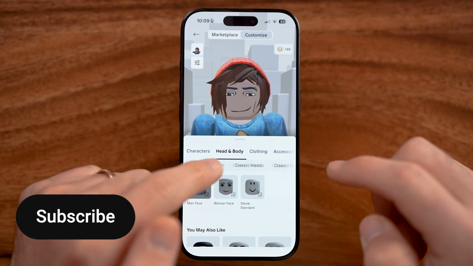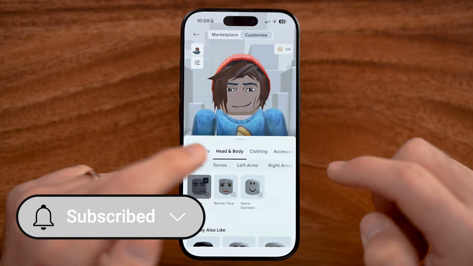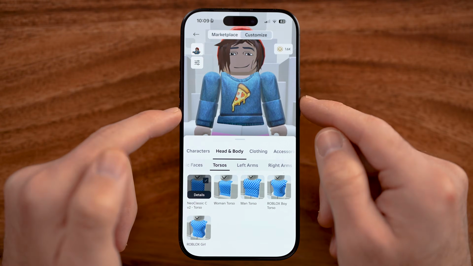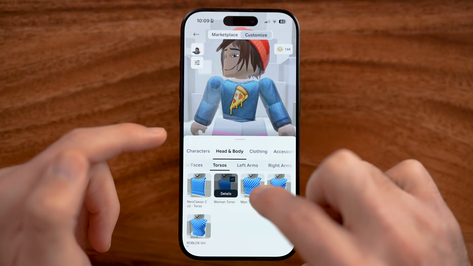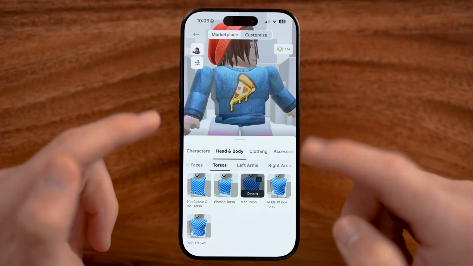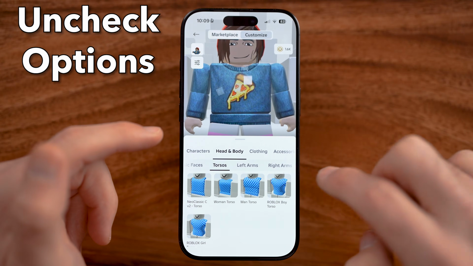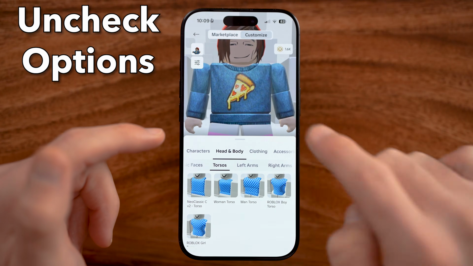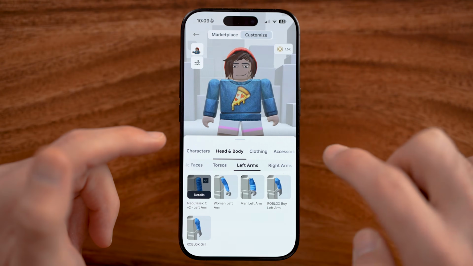Now within the head and body, we can first start off with the torso and make the torso blocky. You can see I can choose woman, man, torso, etc. But if I uncheck all of these options, it just defaults to blocky. Now I have to do this for all of the items.